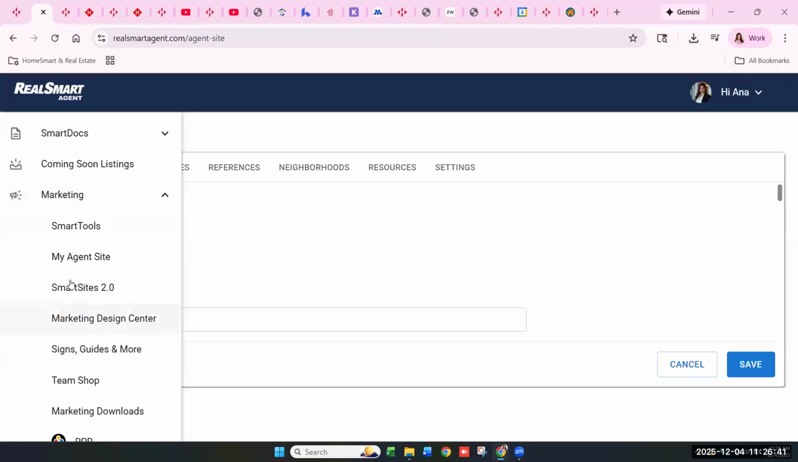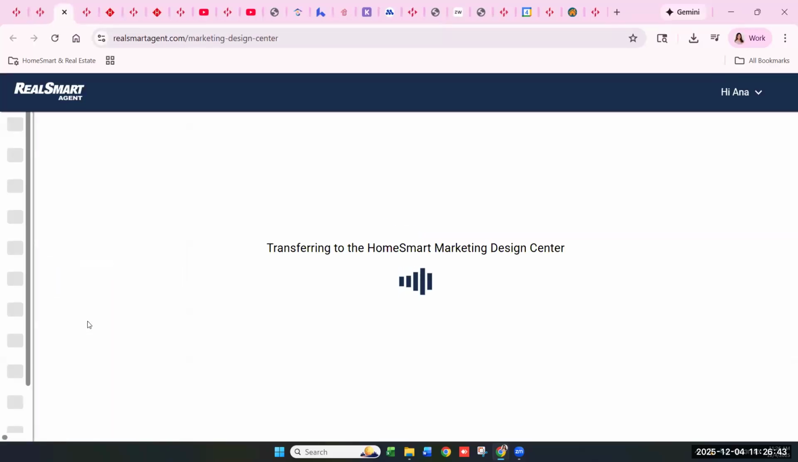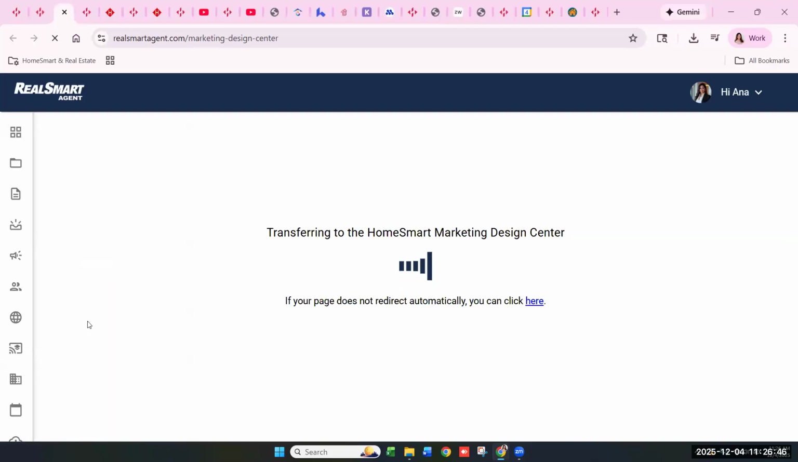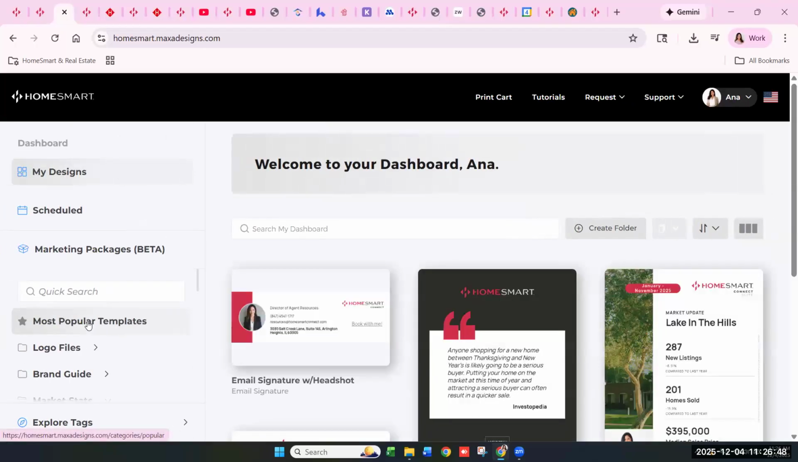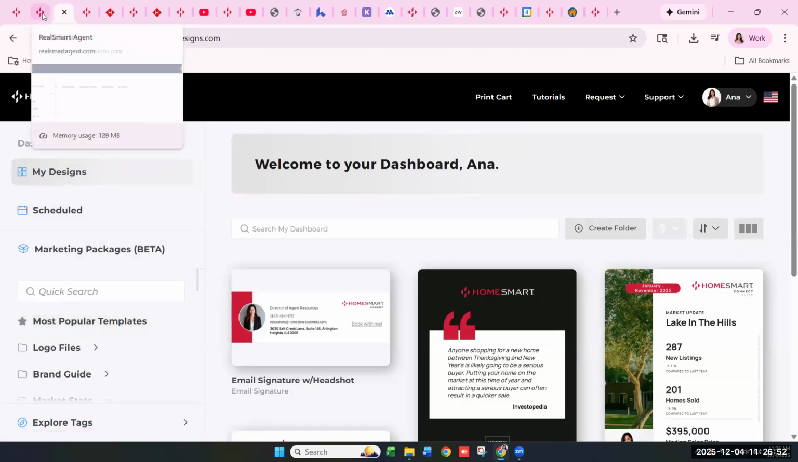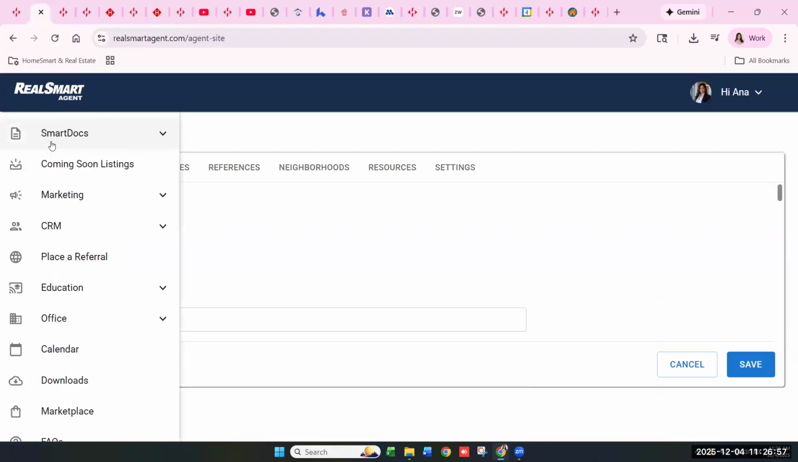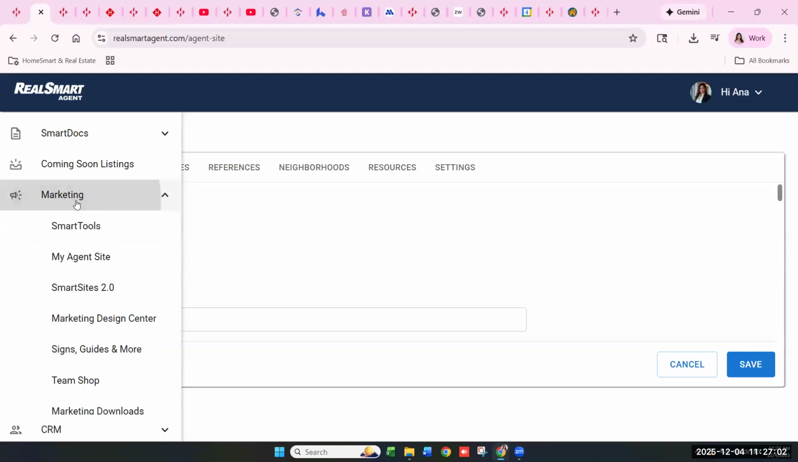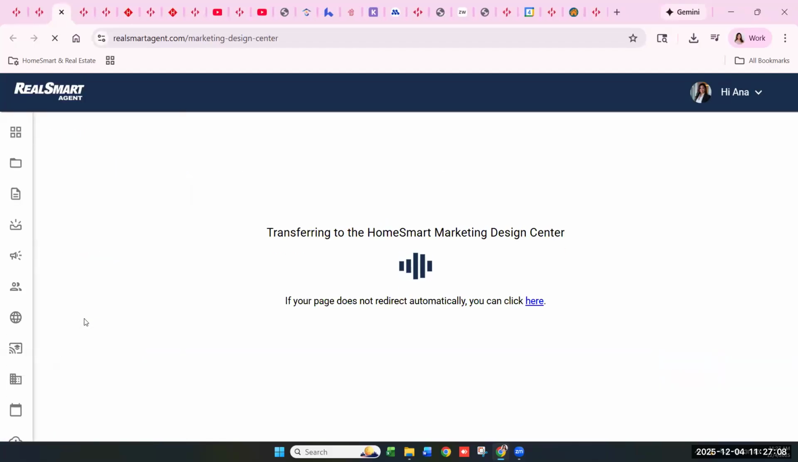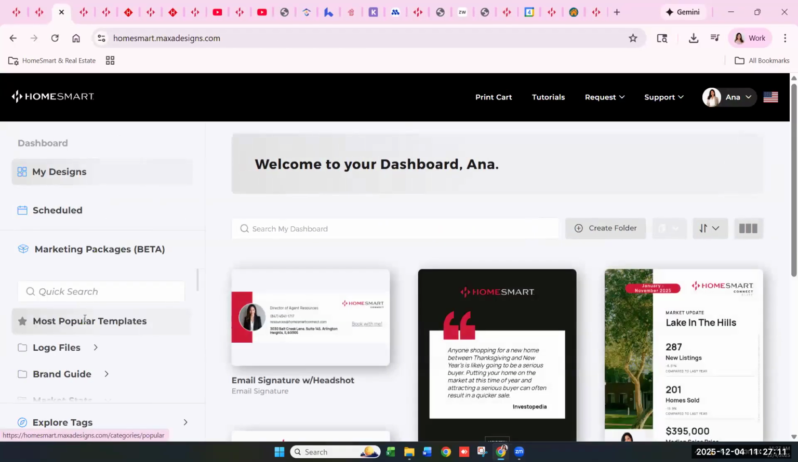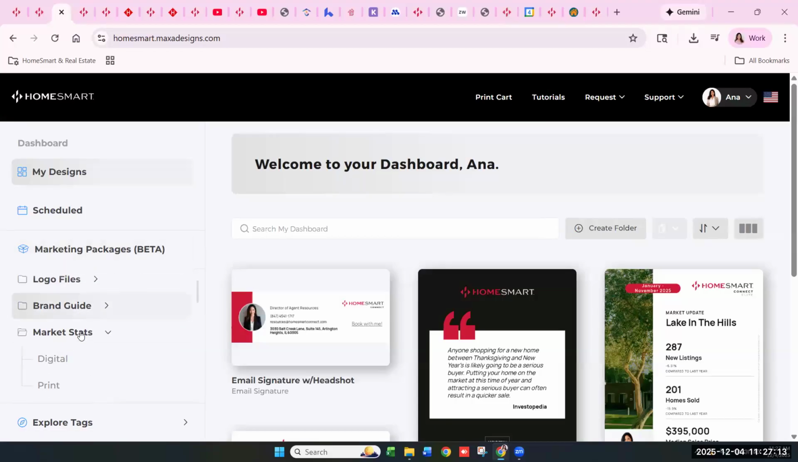Okay, so let's walk through the steps again. We're going to go to Marketing Design Center, and then we're going to scroll down. Hover over your left-hand side, if you guys are following along with me, go down to Marketing, Marketing Design Center. Then you click on that, and then you scroll down some more.